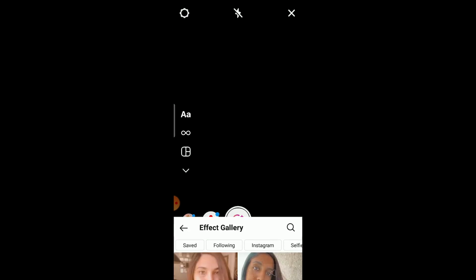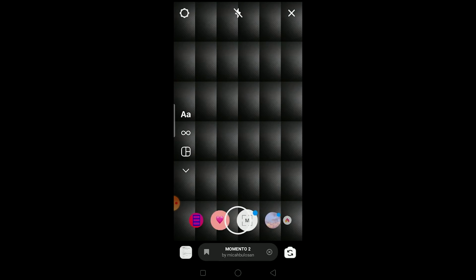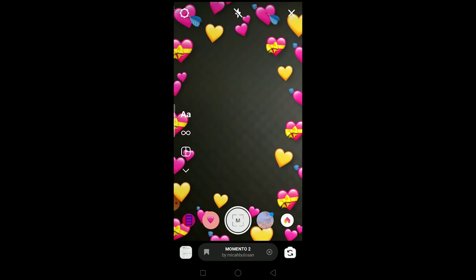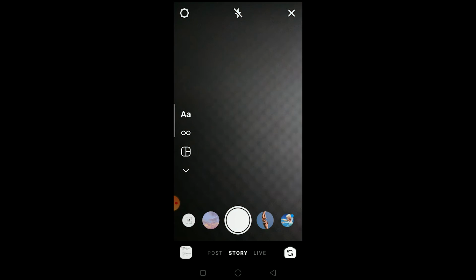Now I can just go back from here and scroll left, and as you guys can see, all the effects are over here, the Momento and the Runaway Aurora one. So yeah, that's basically how you can find and save Instagram filters.